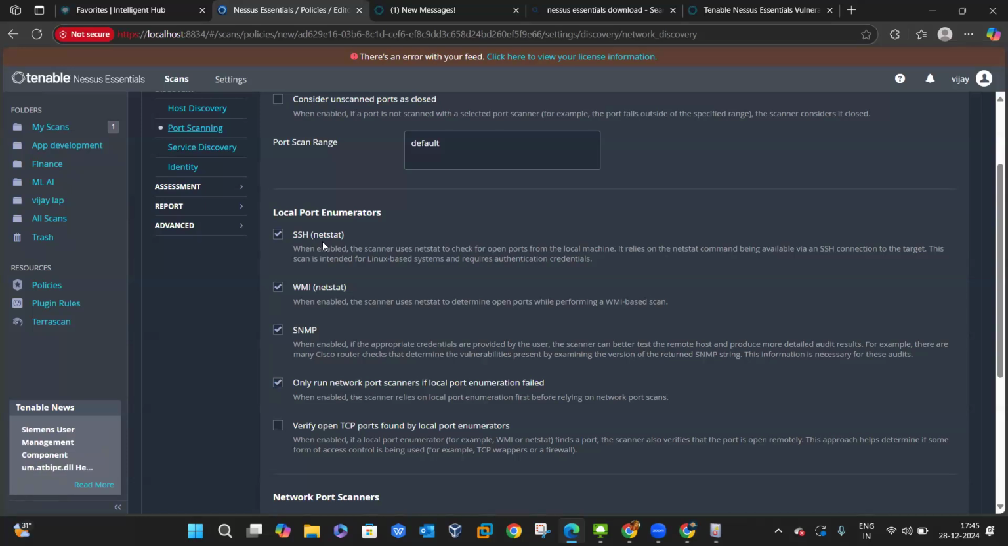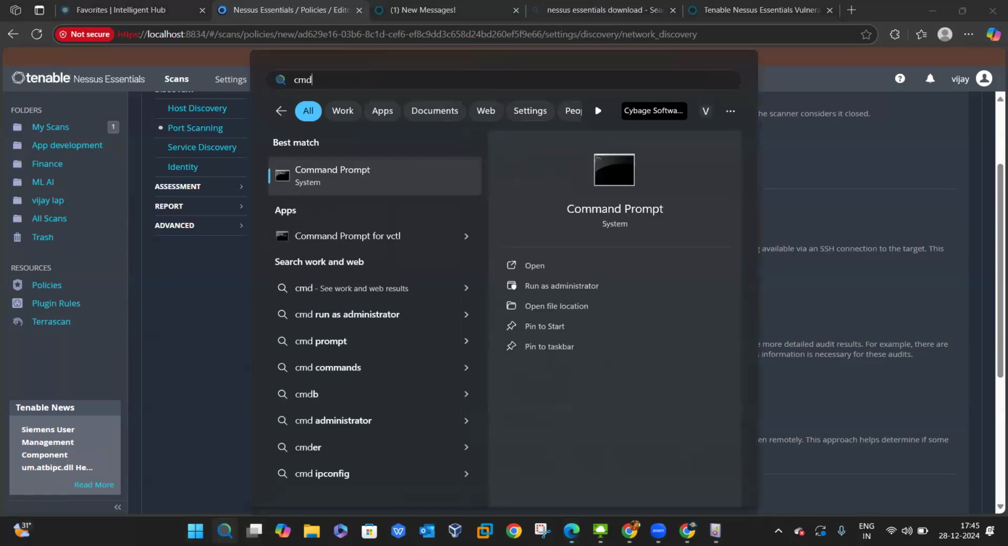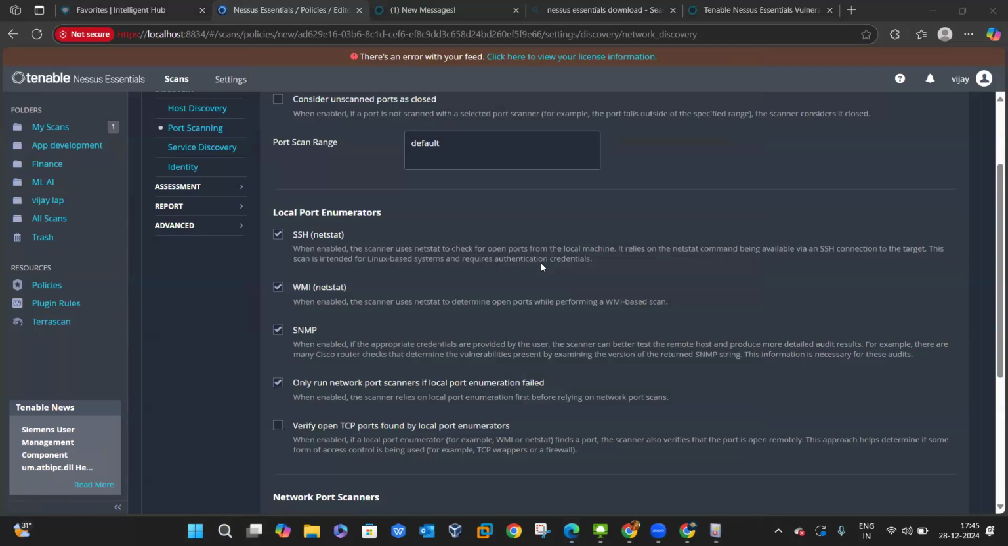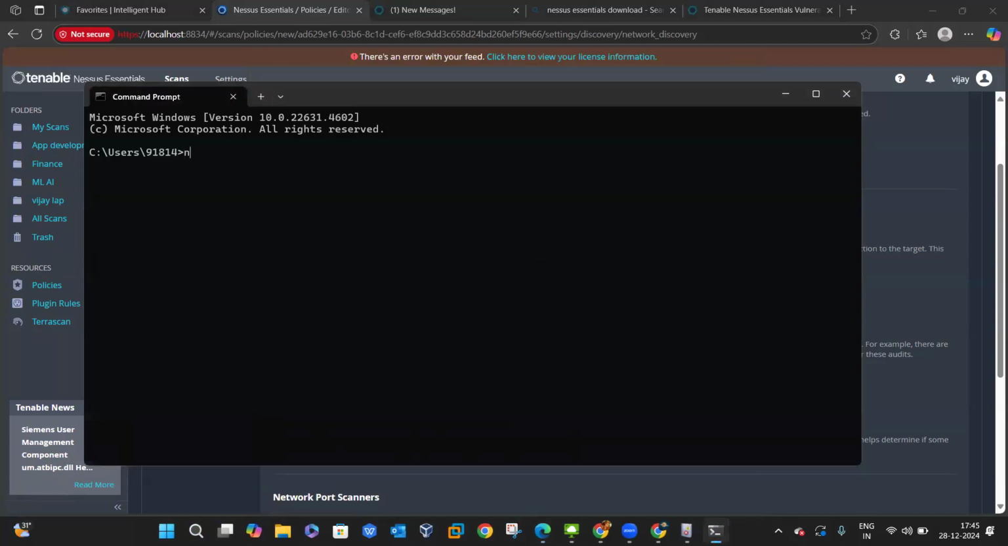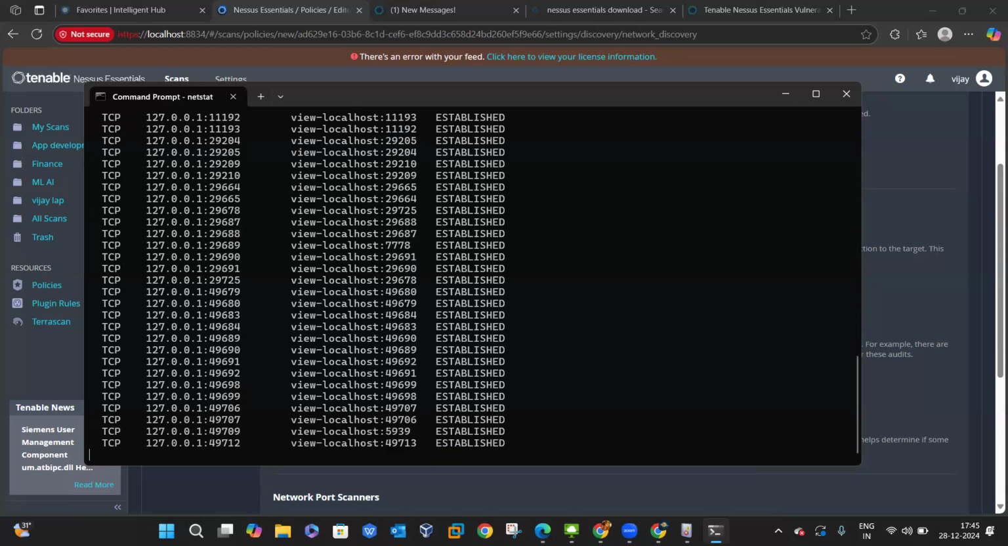Second one is WMI. WMI belongs to the Windows side. If you want to see which ports are open, can you open the command prompt from the search button? Yeah, give netstat. So this is the manual way we are doing. These are the ports that are opened and closed. All these ports are open on the Vijay laptop. So this is the manual way we are doing.